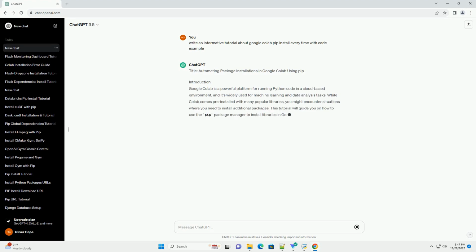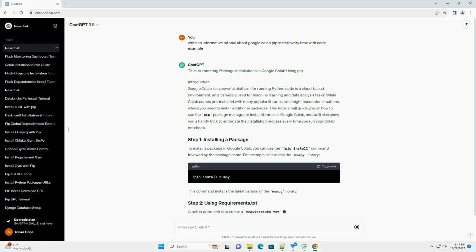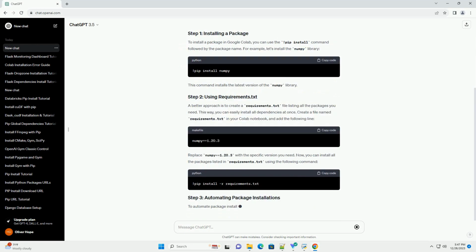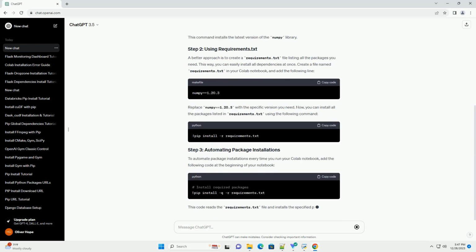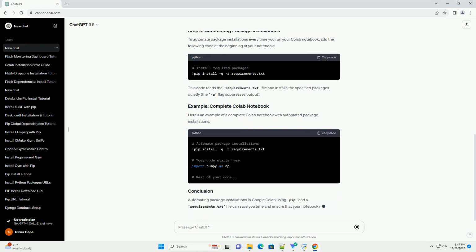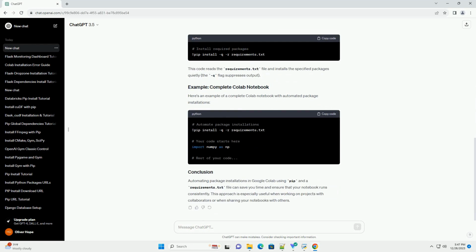Title: Automating Package Installations in Google Colab Using Pip. Introduction. Google Colab is a powerful platform for running Python code in a cloud-based environment, and it's widely used for machine learning and data analysis tasks.